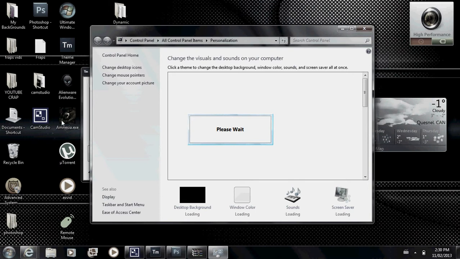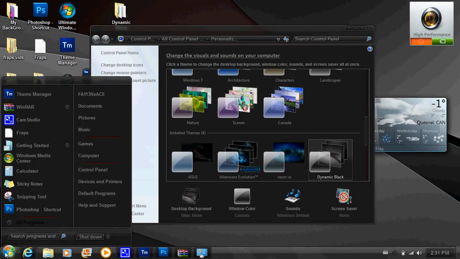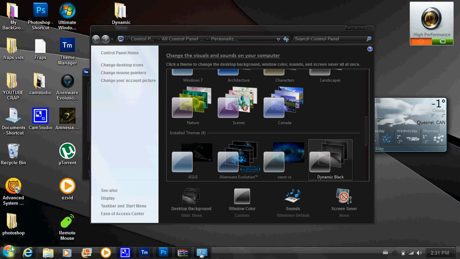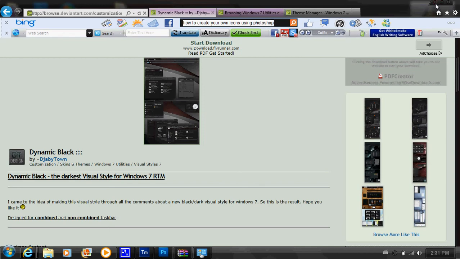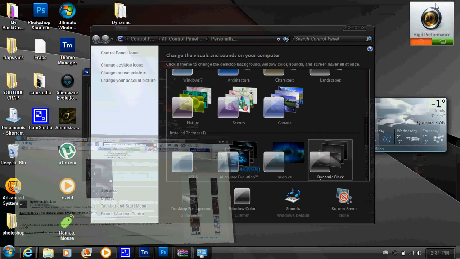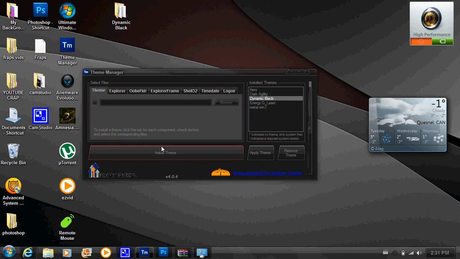Alright guys, so now it's loaded. This is a pretty nice theme here. Got the new start menu. Let's see what the browser looks like. Browser's alright. Go ahead and minimize that. So yeah, it's a pretty nice theme. So now you can just go back to that website, Browse DeviantArt for Windows 7 Themes. Search stuff. It'll give you some pretty sick themes, guys.